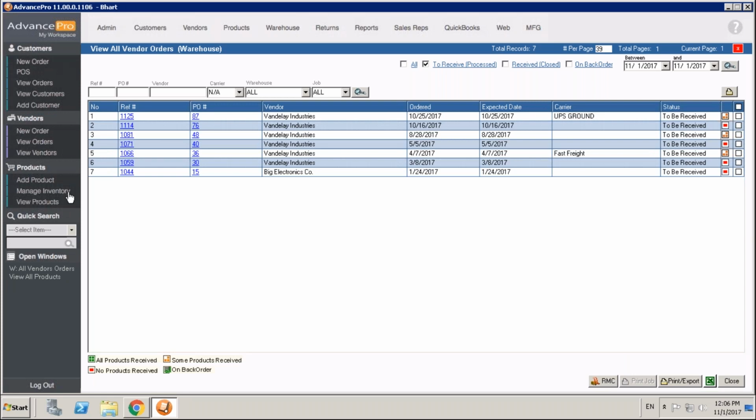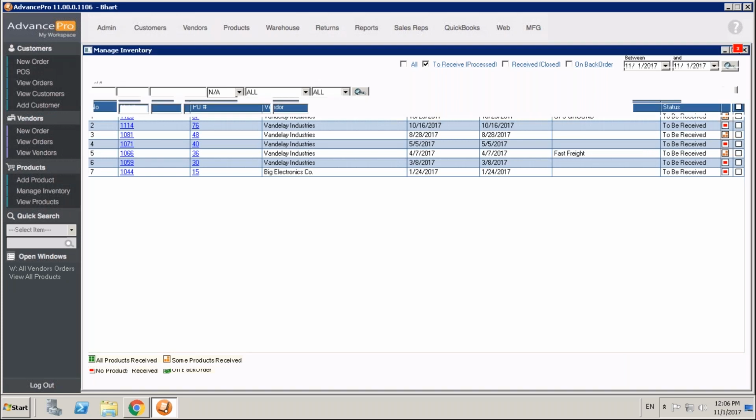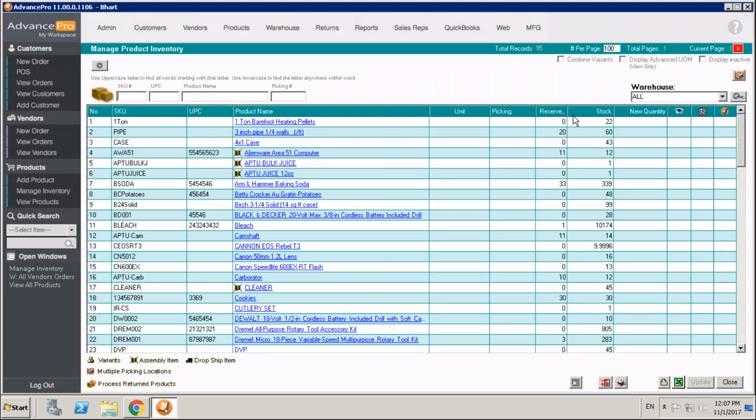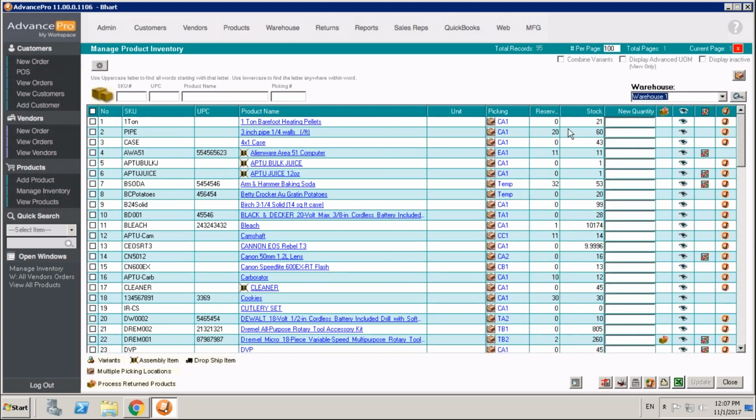Now, if we head over to Manage Inventory, we have picking locations turned on right now. So if I want, I can go and put this item in a location. Let me jump into a specific warehouse. We've got warehouses and picking locations within those warehouses. And if we need to ship items from one warehouse to another, we absolutely can do that. So that's going to be using our multiple transfer.